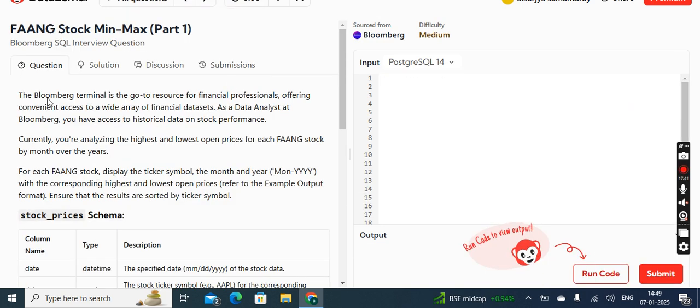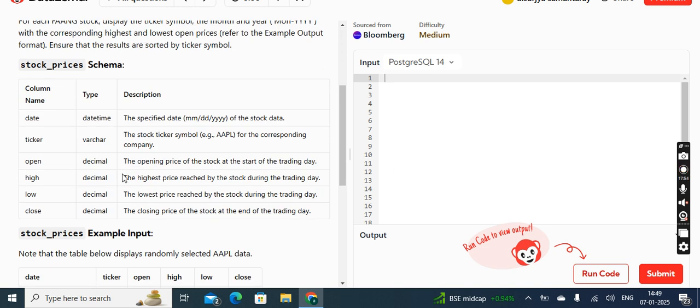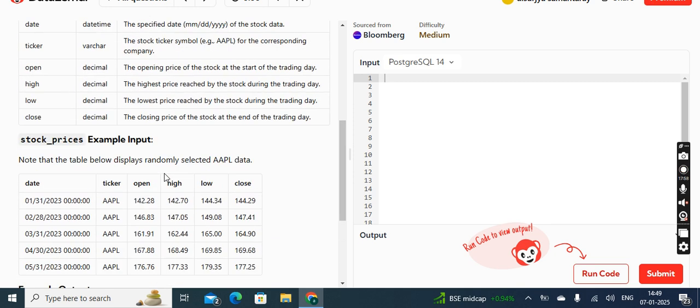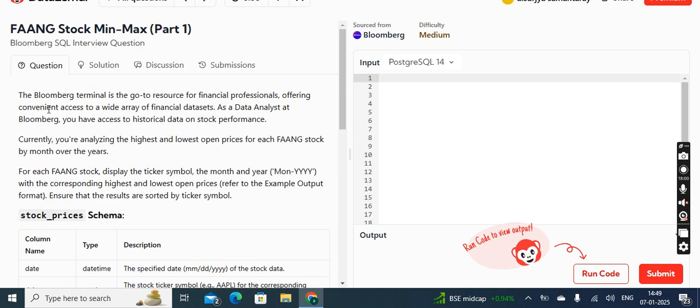Okay, so this interview question was asked by Bloomberg in an SQL interview. This is also a medium level question. Probably, if I say it is not medium, it is quite a logical type of question, I will say. So let's read the case now. What does this question say?